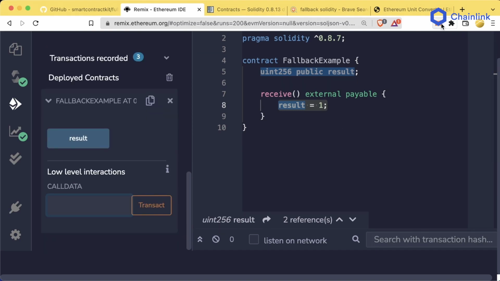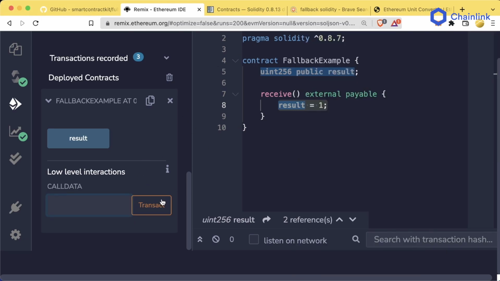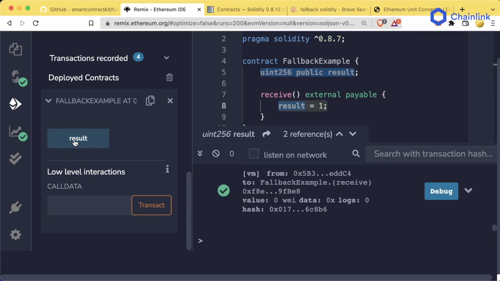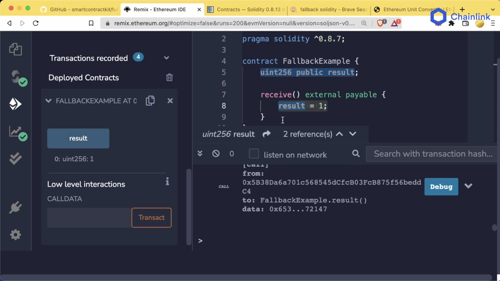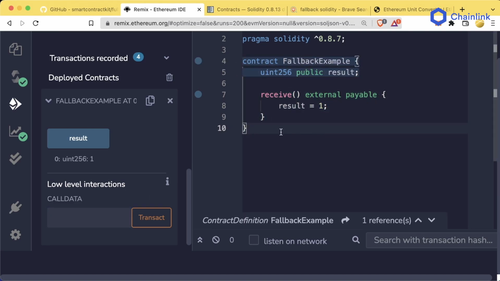So this will be the same as if we had sent 0 Ethereum to this contract. Let's hit transact. It looks like that went through. Do you think result is going to be 1 or 0? If you thought 1, you were correct. Our receive function gets triggered anytime we send a transaction to this contract now, and we don't specify a function, and we keep the call data blank.